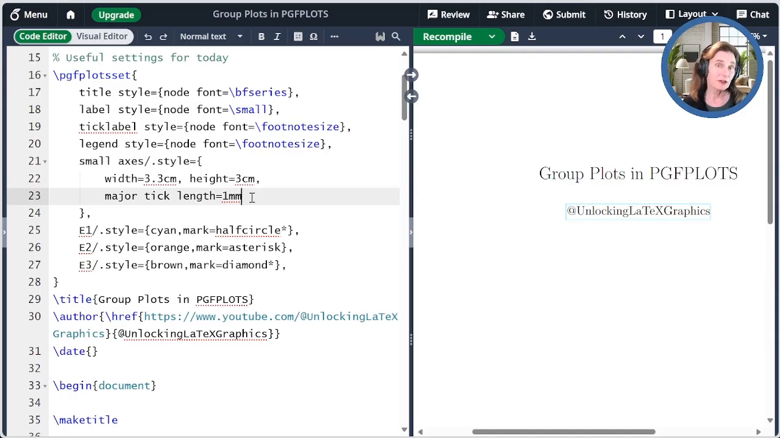This is the first time I think that I've used major tick length in this video series. So that's one of the options that you can play around with in PGFPLOTS. I'm also defining 3 styles, E1, E2, and E3, that I'm going to use when I do my add plots. Because these PGFPLOTS commands are in the preamble, these settings will be applied to all the plots in the document. I cover fonts and styles in prior episodes, which I'll link in the show notes.